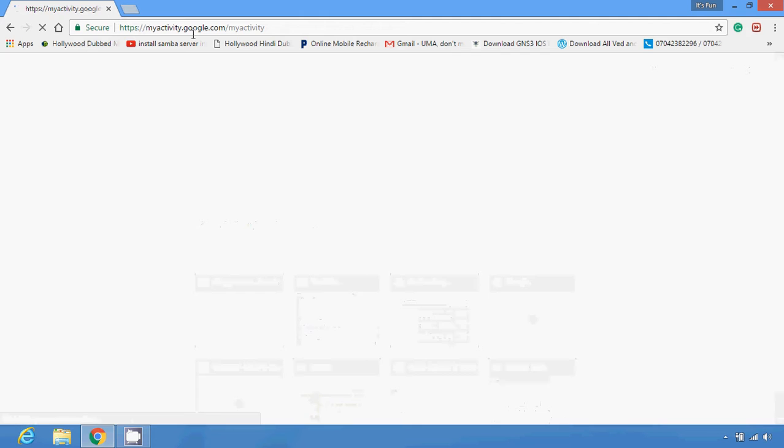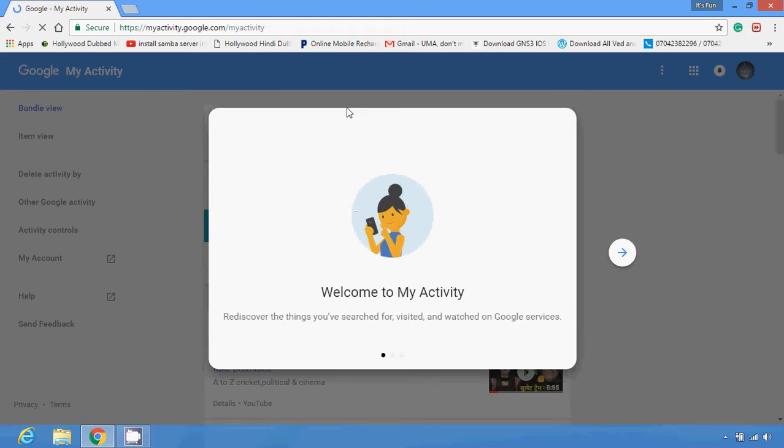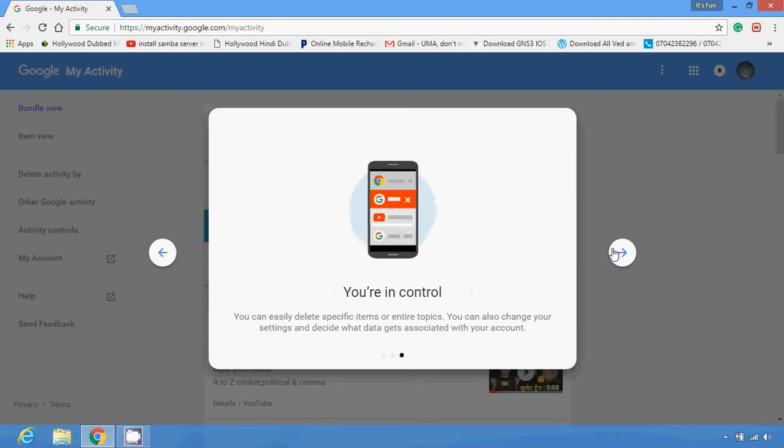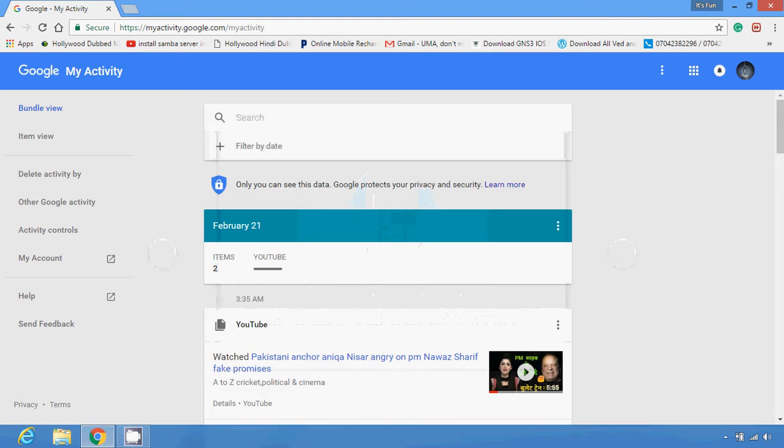First you have to log into your account. After that you just have to open the activity. This is a simple tool. You can see how you can use it.